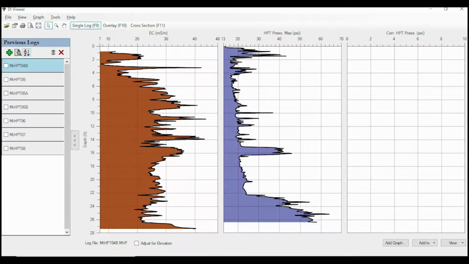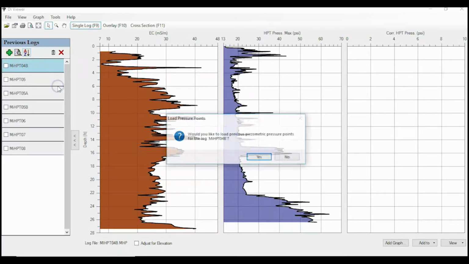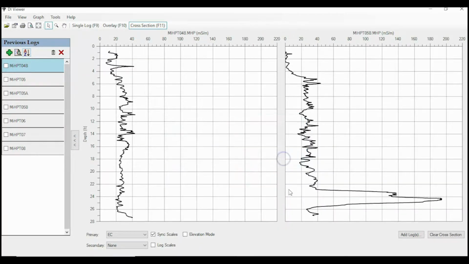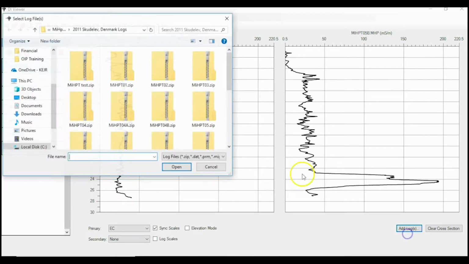So to get these logs into the cross section, there are a couple of different ways you can do that. We have a group of logs over here on the left. One way is we can right click on one of these logs and then select add to cross section. And this is asking if we want to load HPT dissipation test info, which we're not going to. This is now showing electrical conductivity, so we can add other logs in the same way, or we can come down in the lower right corner and add logs from here.